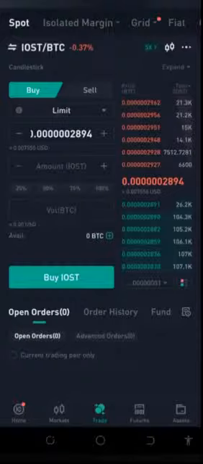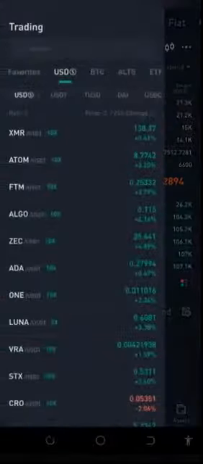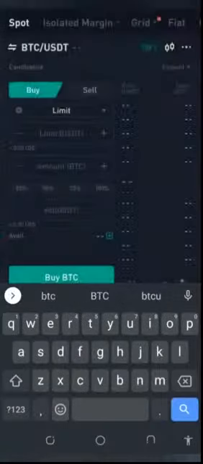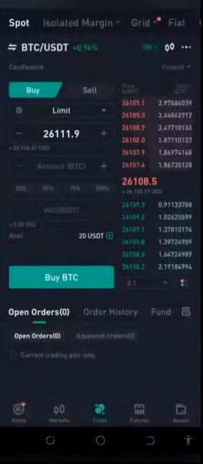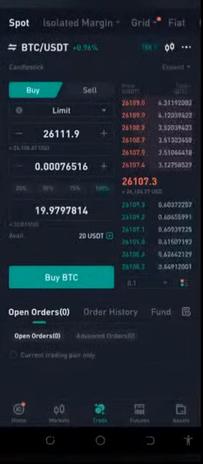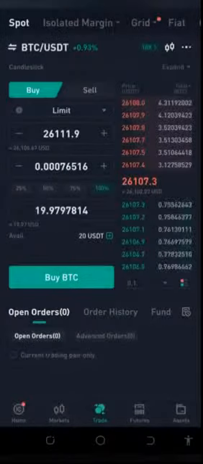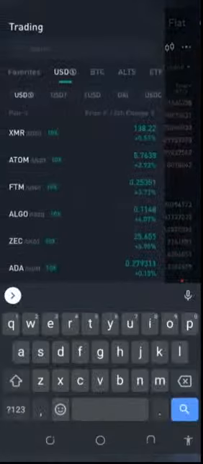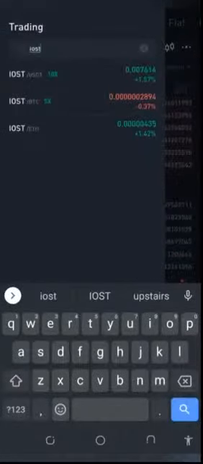Okay, so now we have our usual $20, right? So we're going to first of all go to BTC and see how much we will get. Okay, so we're just going to pick up the 100%. We will get 0.000765516. Okay, let's just cut that and then quickly run back to our IOST BTC.